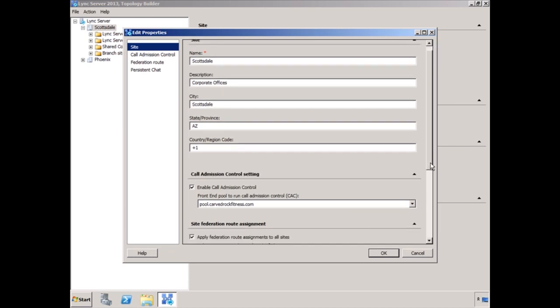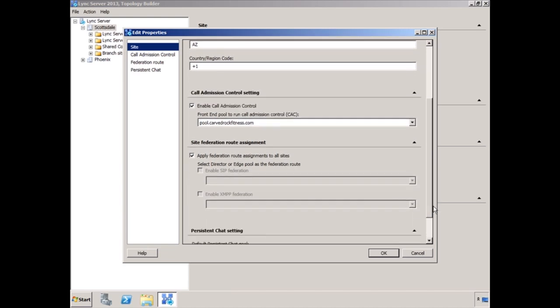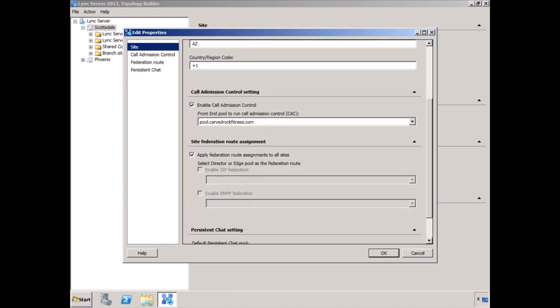As we scroll down a little further, now you can see that we can define our site federation route assignment. When we're communicating with clients out on the internet, we typically define what are called federated routes for certain types of traffic. Well, here you can see that I can select my director or edge pool as my federated route. I can define my SIP federation route and also my XMPP federation route. So in my case, once I have my edge server set up, I would have my SIP federation traffic going through the Access Edge service out in your DMZ. I'd point to my edge servers.